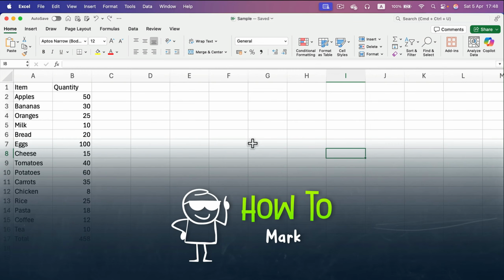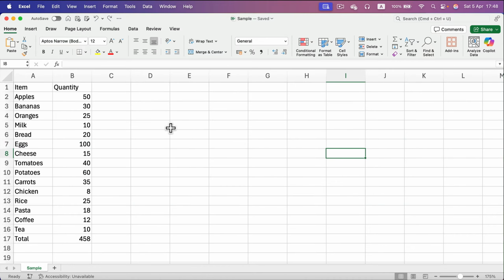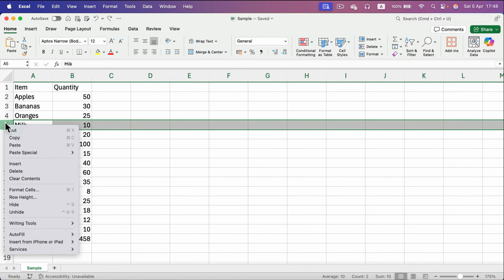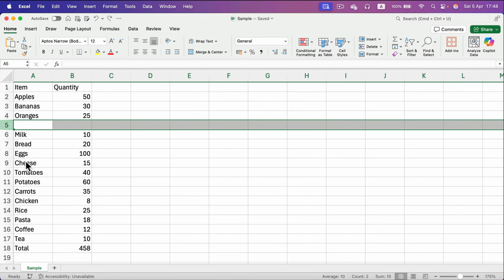How can we add additional rows in Excel? The best way is to simply right-click on the number of the row, like this number 5, and then you've got the option to insert. If you click on that, you will see that the new row appears above.